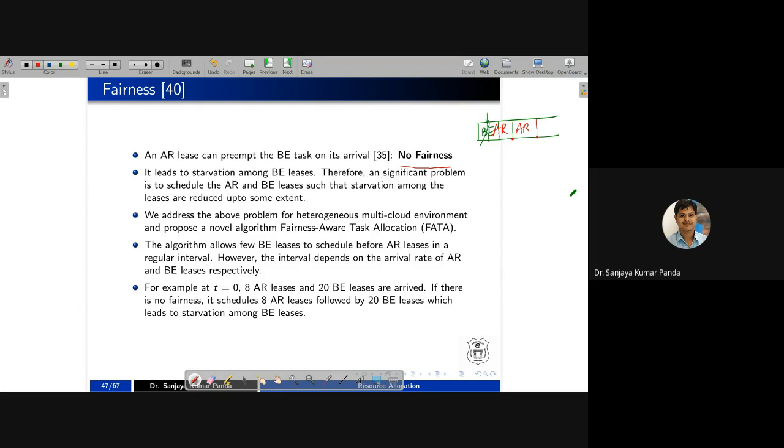So we have to make some trade-off between AR lease and best effort lease. Some of the best effort leases may be converted to advanced reservation leases, or some of the best effort leases can be converted to non-preemptive best effort leases, right? So that you will not face any problem with respect to fairness.